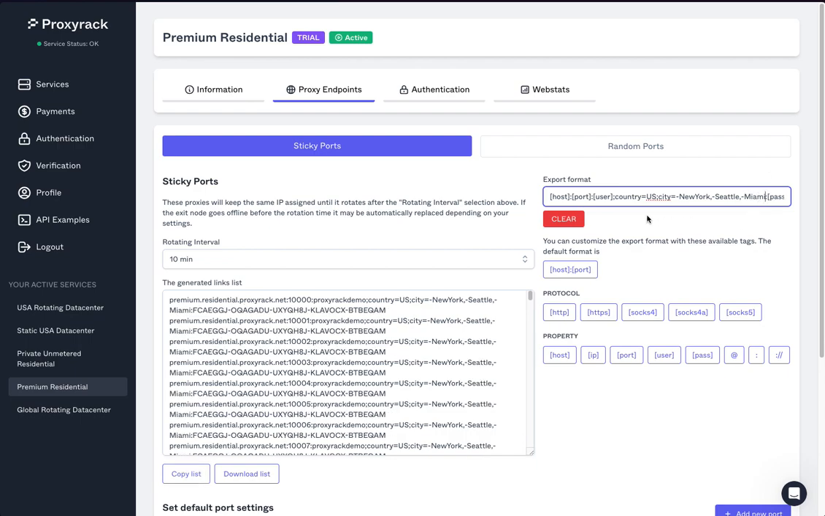Just make sure that each of them are separated by a comma and then have the minus sign in front of them. And then again, we make sure to have quotation marks around everything, and it will automatically populate all of this into here. You can copy out the list or download it and insert it wherever you've configured your proxies.